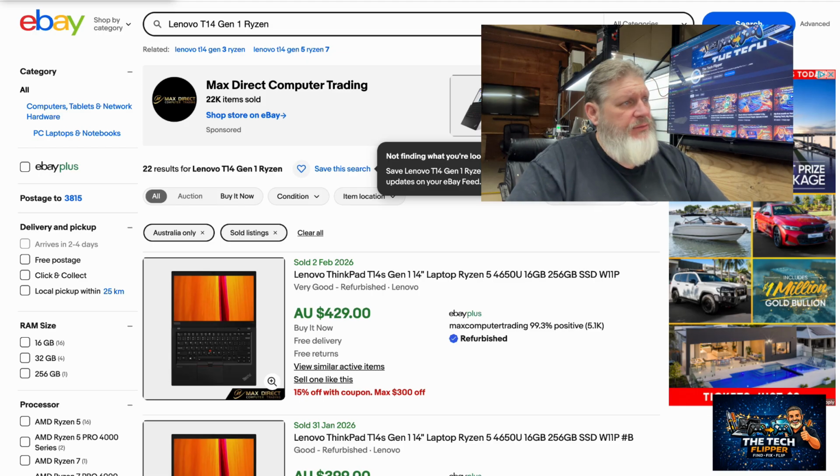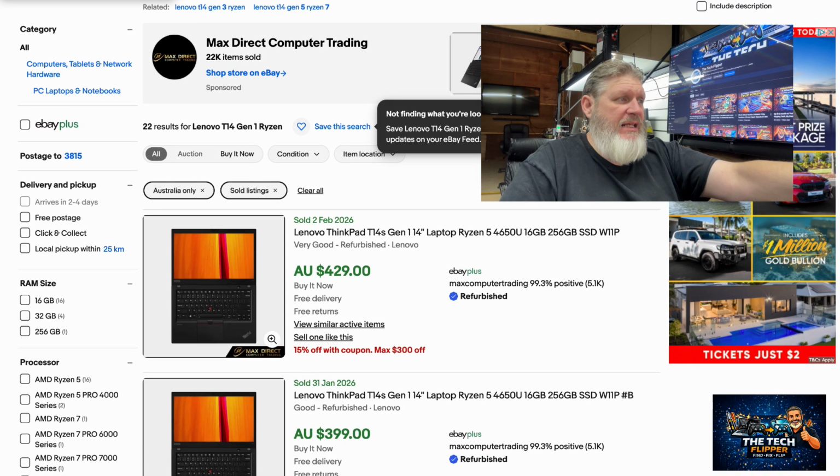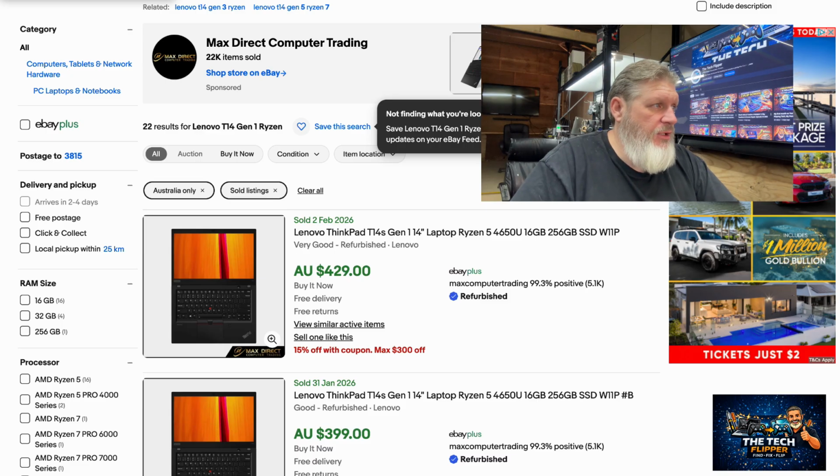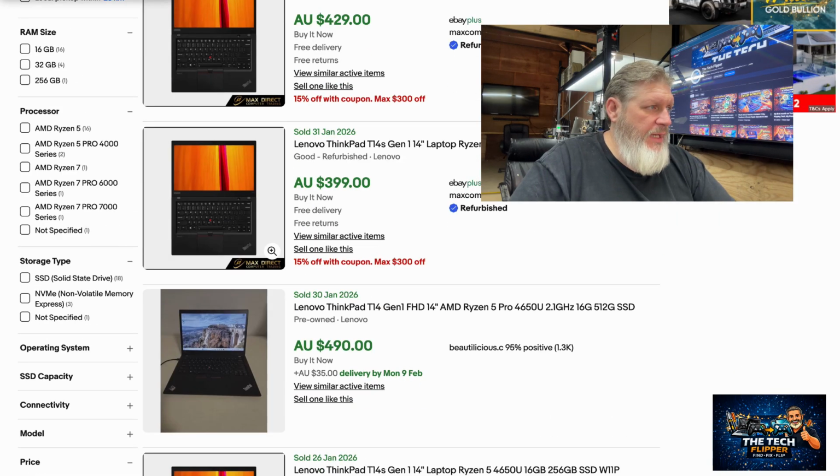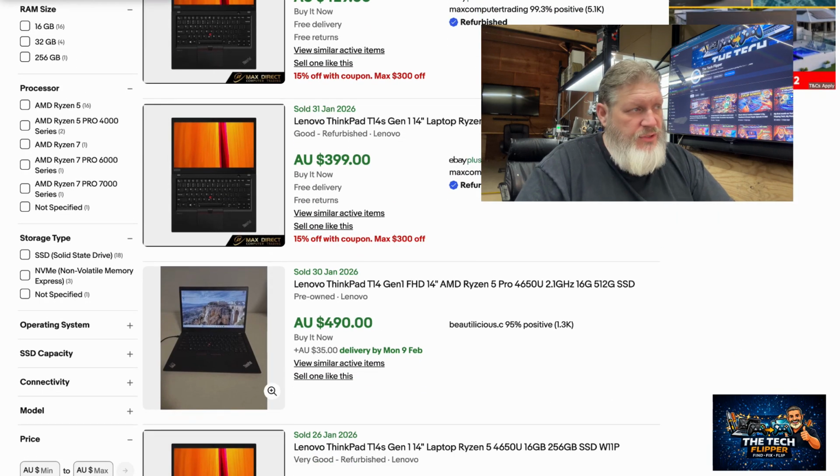So here we can see the exact specs I have currently. It's a Ryzen 5 4650 with the 16 gig and the 256. You can see they're going for around the $400 mark, which I'm quite happy with. This one came in a batch of stuff, which owes me like $100. So whatever I get for it, I'm going to make money on it.